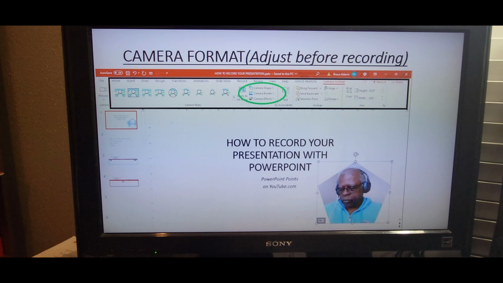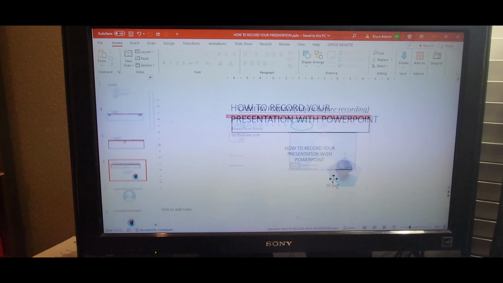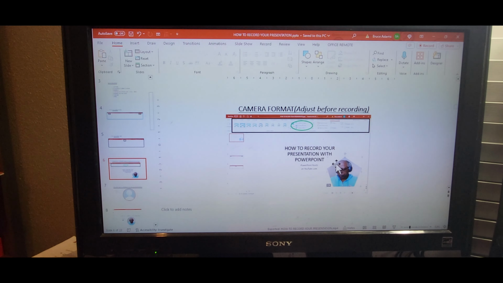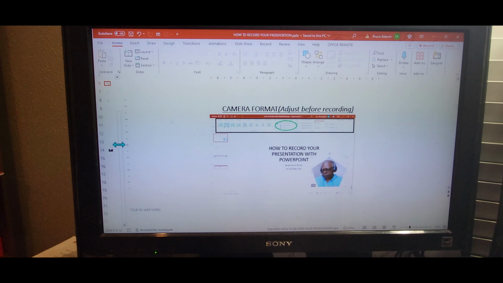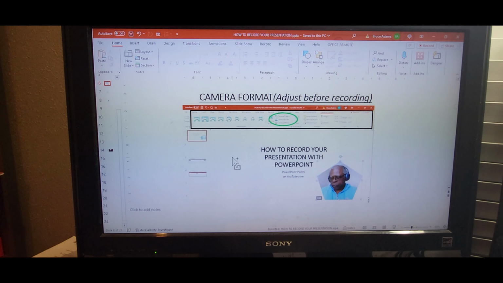camera formats or camera styles. And we'll show you those live in just a moment. And you can even add some. Here you see is a pentagon shaped camera. Let's drop out. And let's blow this up so you can see it a little better.